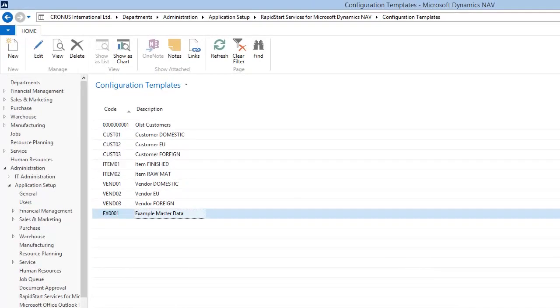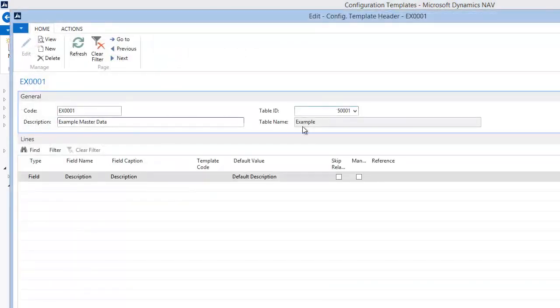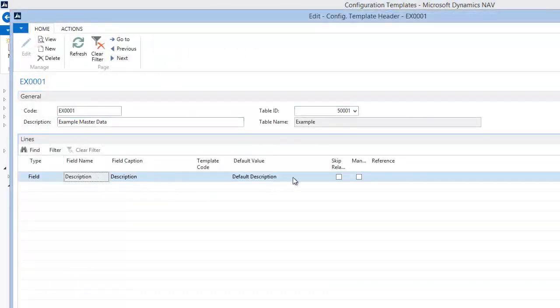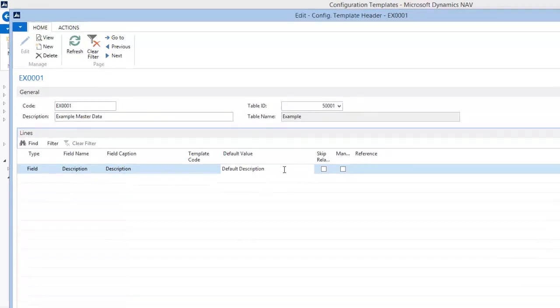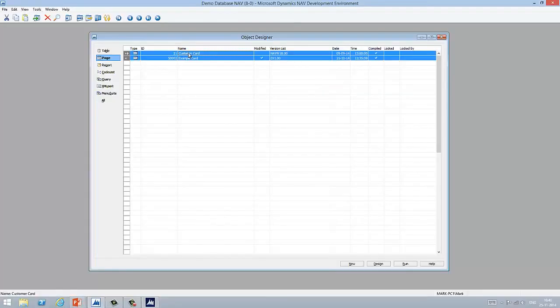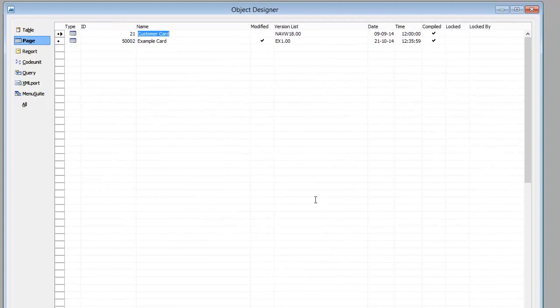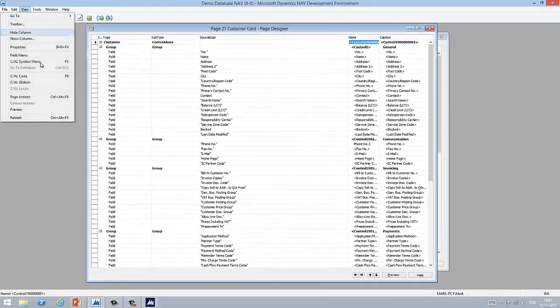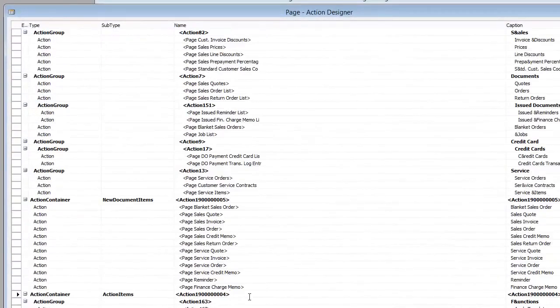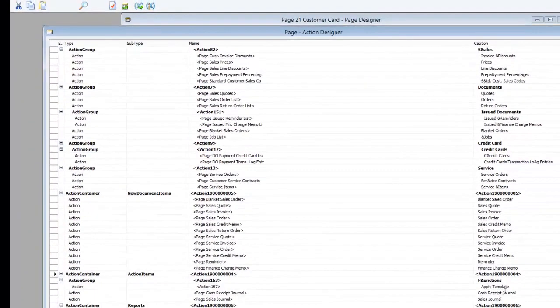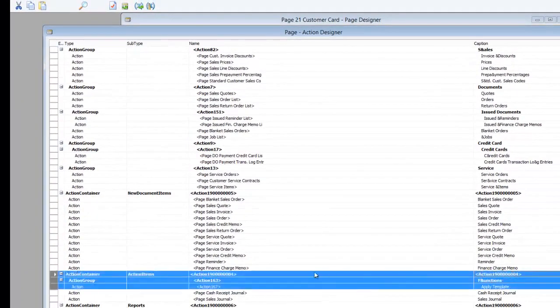In order to implement the standard template, very little effort is needed. We actually only have to create a template based on our own master data and pick a field we want to populate with a default value. The next step is to go to the customer card, go to the actions. In the customer card, we look for the function apply template and copy the action including the container.